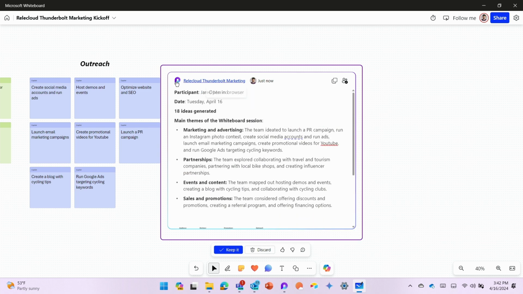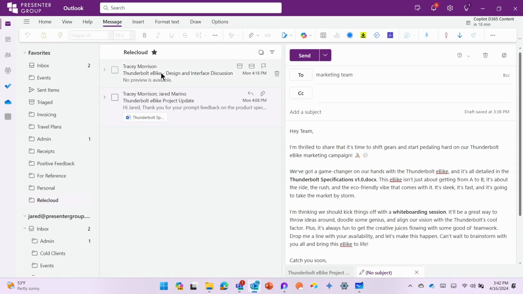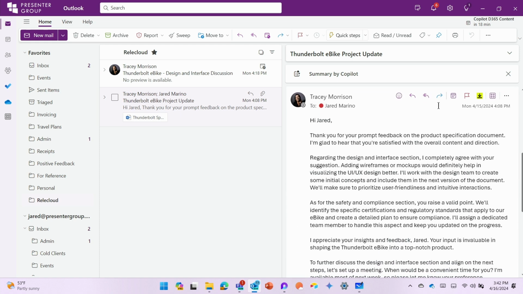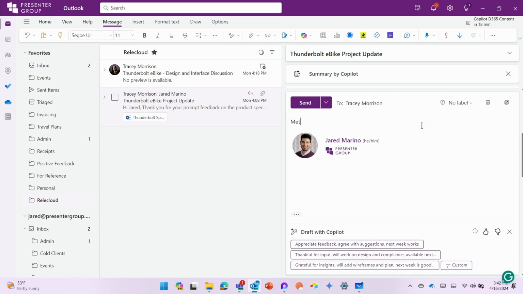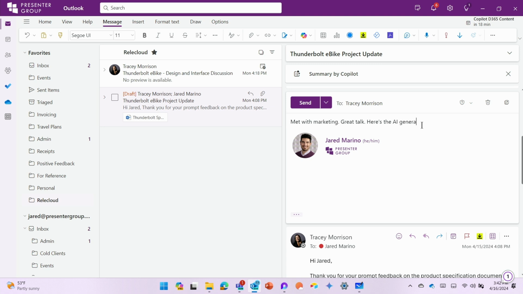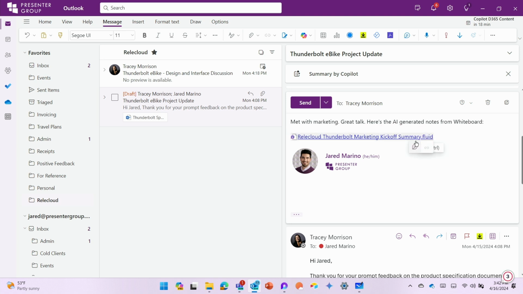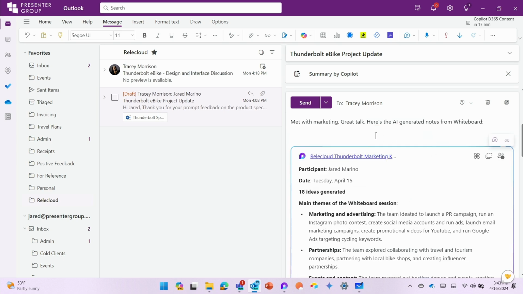And it's created a loop component here that I can then copy wherever I want. So if I wanted to send an email to Tracy to let her know how all of this is going, I'll do that now. I can say, met with marketing, great talk. Here's the AI-generated notes from Whiteboard. And so, just like that, I can have that as a link to the loop component, or I can even make it an embedded loop component.